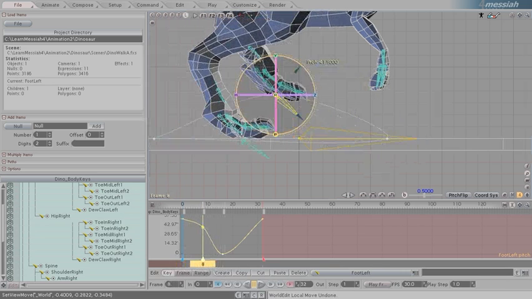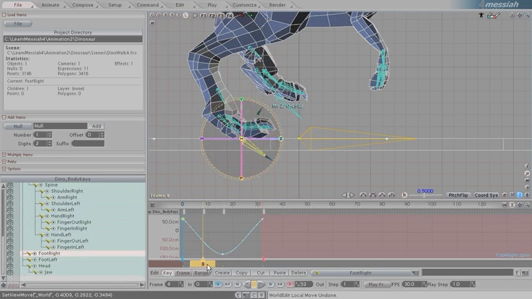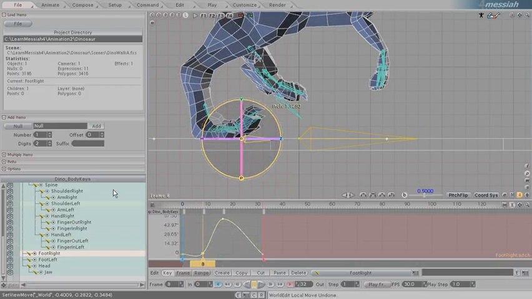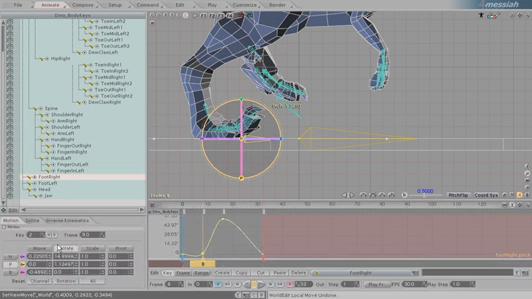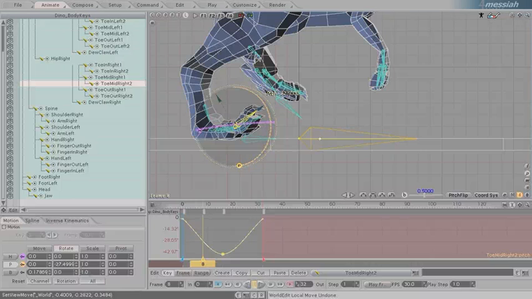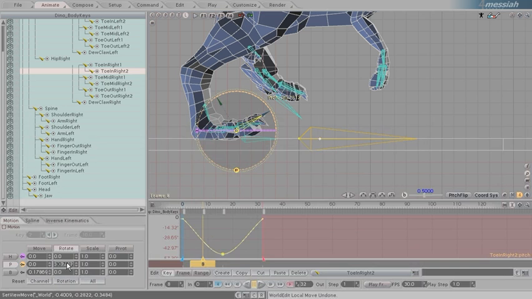In this passing position, let's take this foot. This foot's passing position needs to be flat on the ground. Make sure you're in the animate mode. Zero out the pitch and pitch on the toes as well.